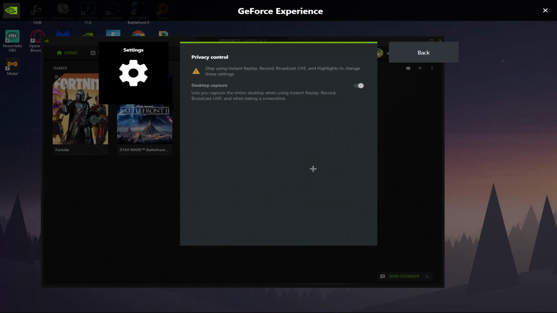So head over to privacy control. Here you have desktop capture. Turn this off. I'm telling you, if you use Geforce Experience already, turn this off. This will give you crazy input delay because it will also be recording your desktop, this outside part here, alongside your game. When of course you only want our clips to be recording our games. So turn it off. I have it turned on because obviously I'm recording my desktop.